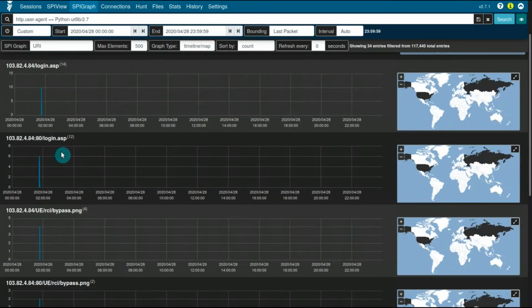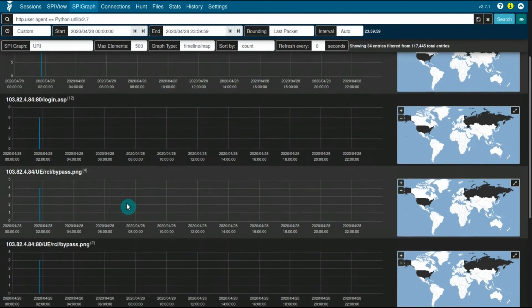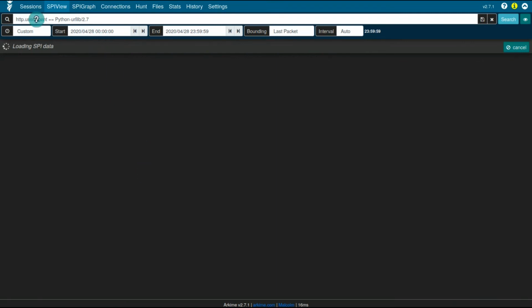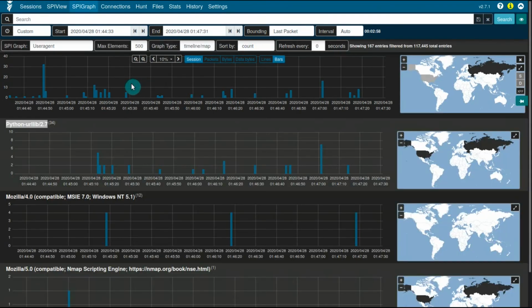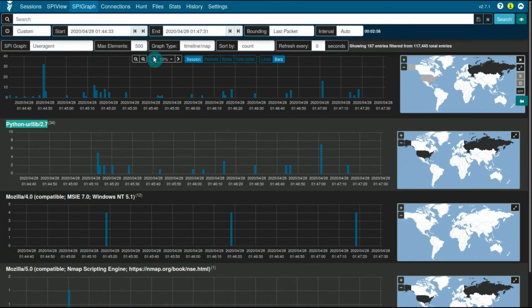This login.asp, bypass.png, etc. at these times. So SpyGraph is really powerful, a really good way to break out things that might be of interest. Oops, I'll just go back to our SpyGraph. There we go. Breaking out these values of interest to you over time and geographically really lets you see interesting things very quickly.